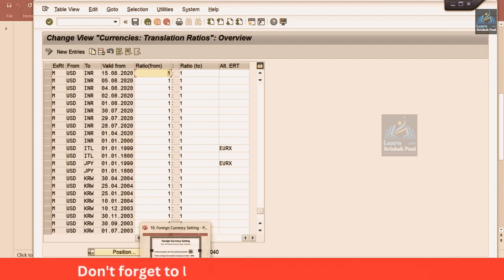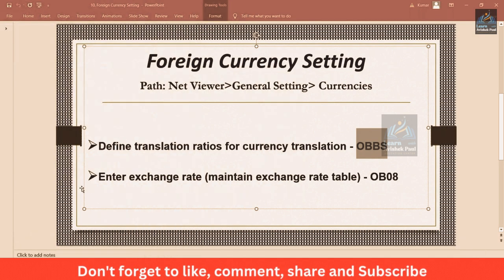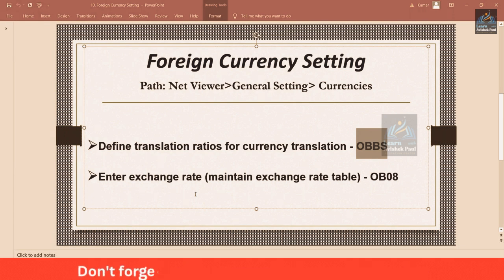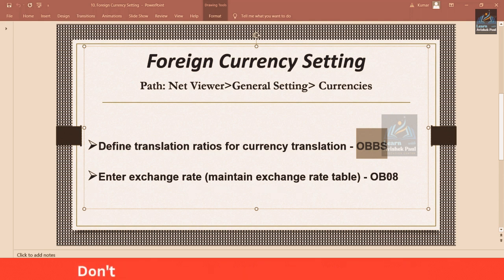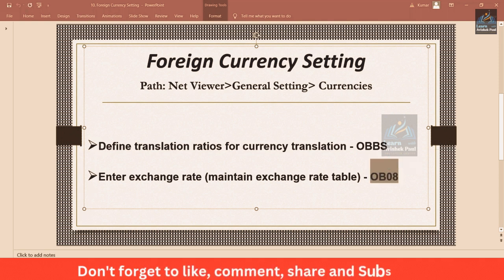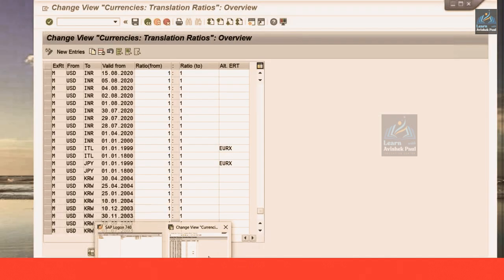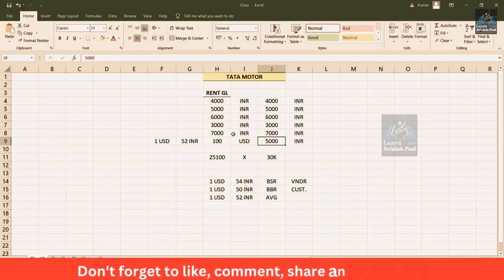So what next? The next one is inter exchange rate. We are going to maintain the exchange rate table. The rate is going to be specified here, OB08. Let's suppose, as I told, in this example I have quoted 1 USD equals 50 INR. We are maintaining the average rate.